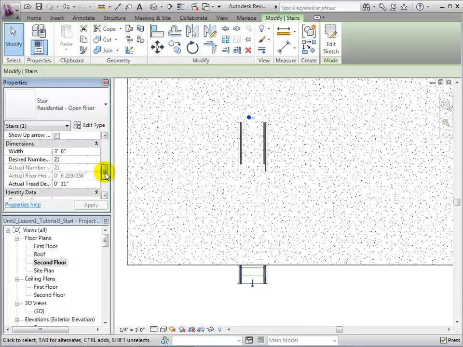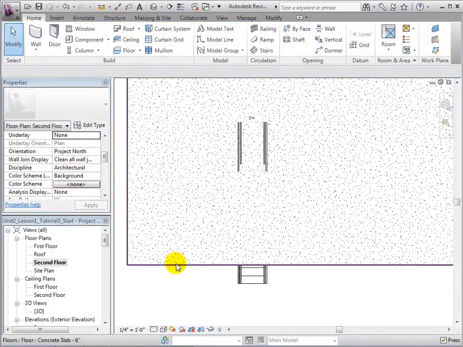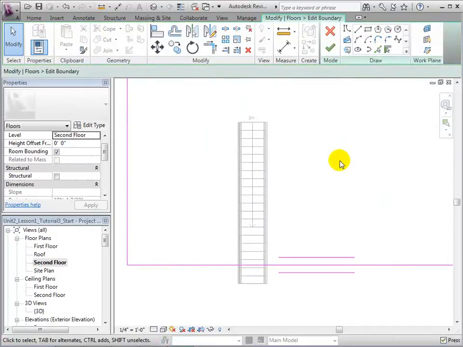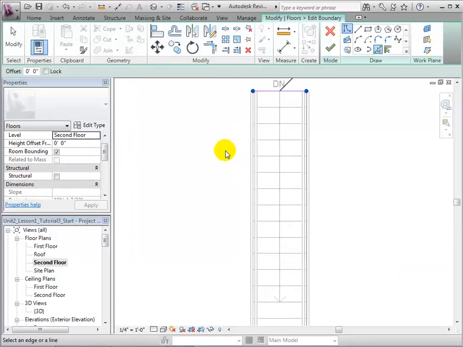Let's now select the floor and open the Edit Boundary tool. We will now sketch a new set of boundary lines within the current sketch to represent our opening. Open the Pick Line tool and select the edges of the stairs. For the final boundary line, count out 13 risers in order to get the desired clearance.